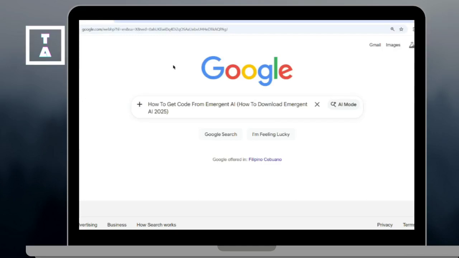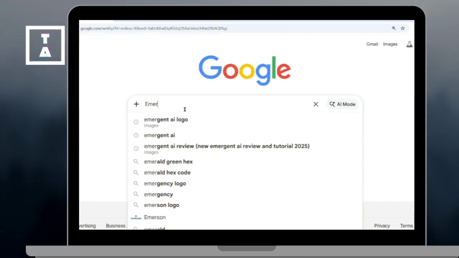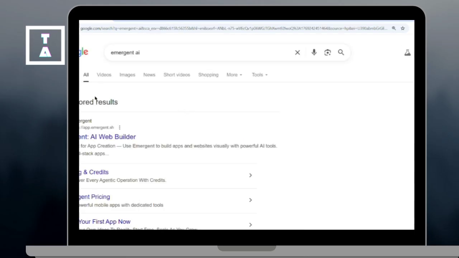Hey everyone, if you want to get the code from Emergent AI, here's the step-by-step guide. Let's get started. First, go to the official site, Emergent.sh.